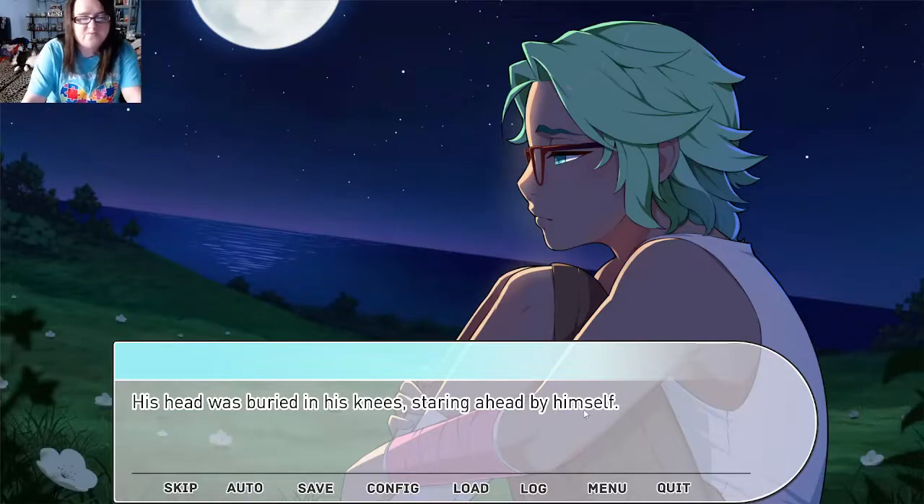Wow, this game is beautiful. The colors, the lighting.